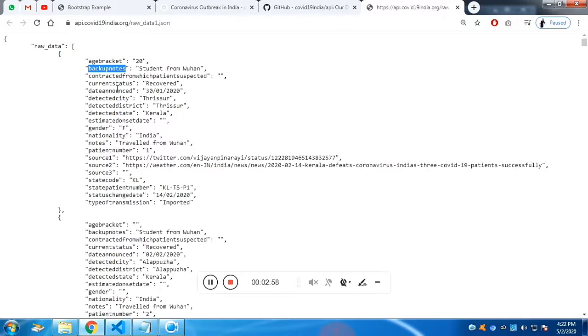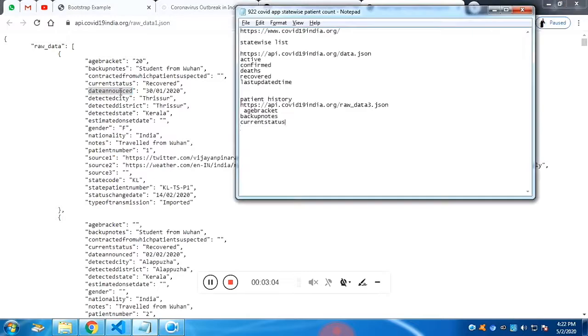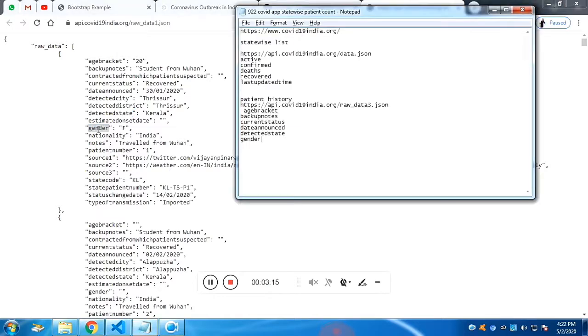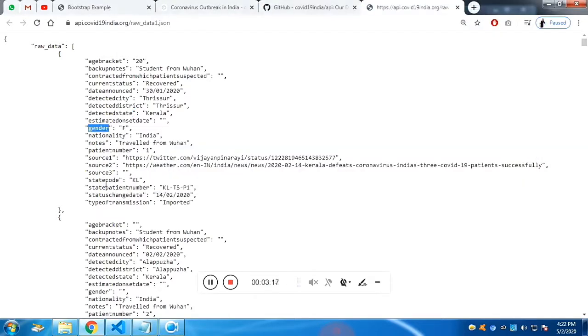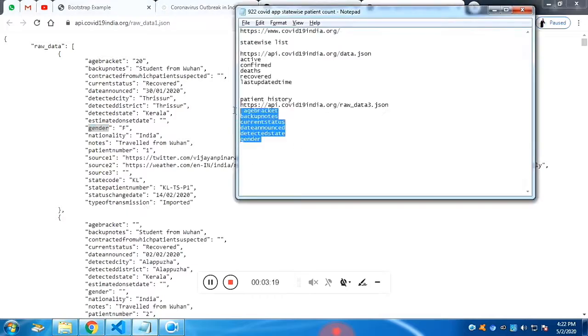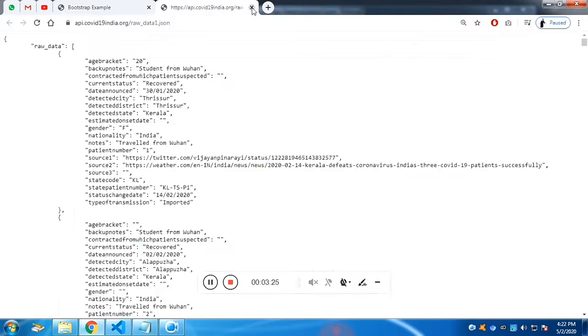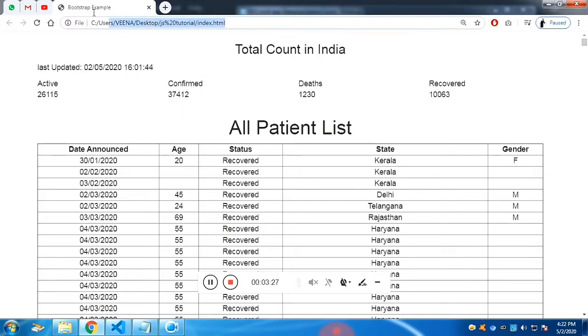It's just a note about the patient and the current status, whether they have recovered or are hospitalized, and the date when they got to know they had the infection, and the state, and let's know the gender. Let's copy the gender as well. Fine. Now these are the details which we will be fetching from the API. We are going to use two API URLs. Fine. Now let me show you.